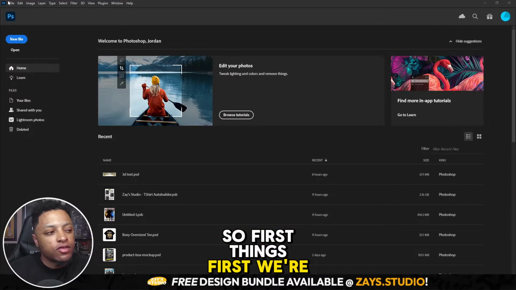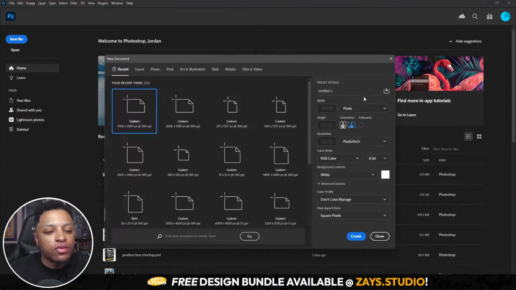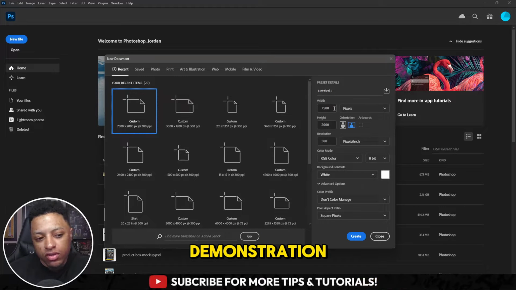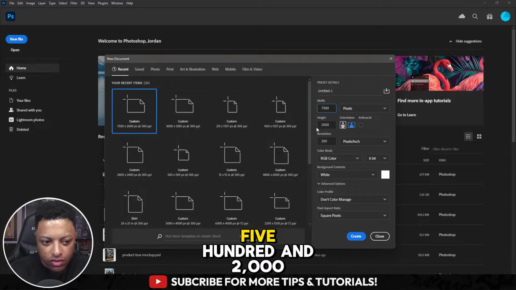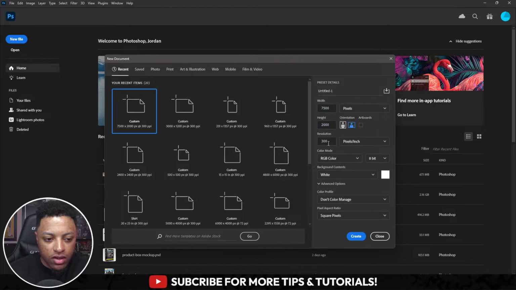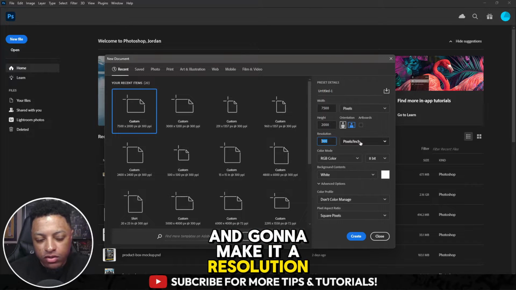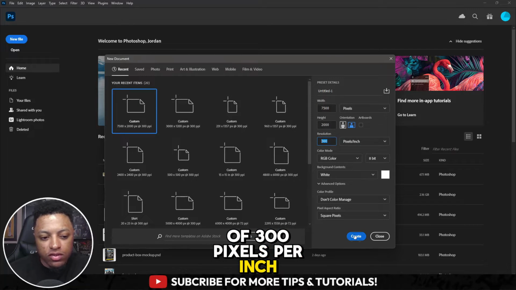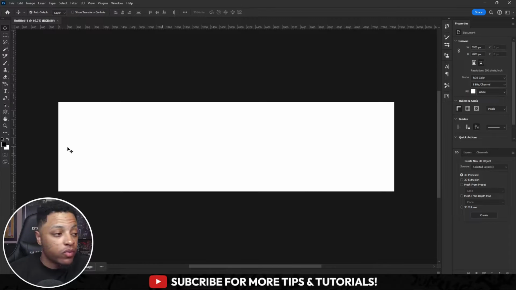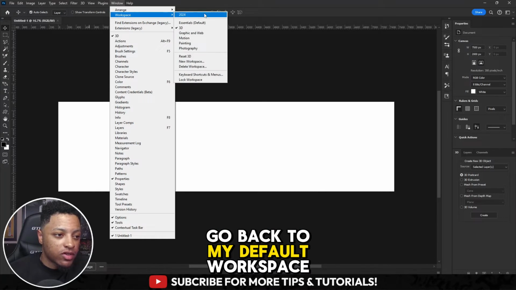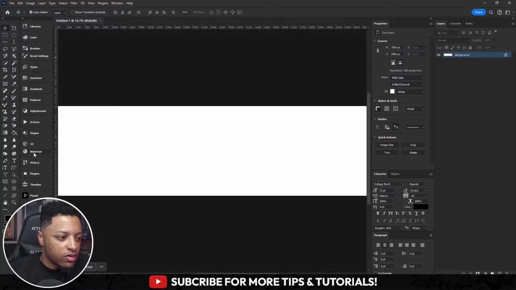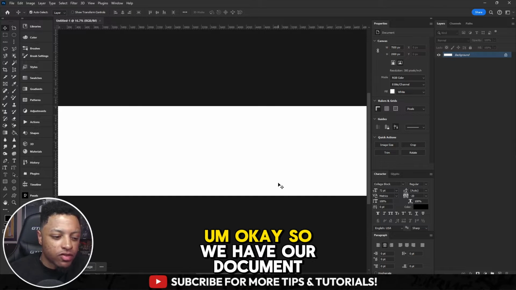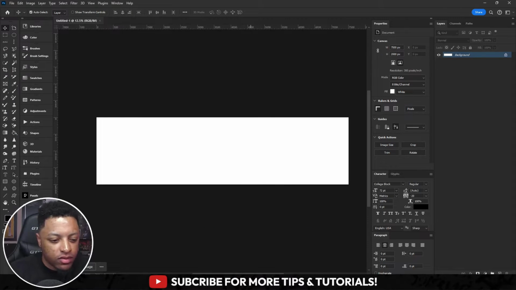So first things first, we're gonna go to File, New. Just for the sake of this demonstration, I'm gonna keep it at a width of 7,500 and 2,000. And I'm gonna make it a resolution of 300 pixels per inch. Gonna click Create. Go back to my default workspace here. Okay, so we have our document open.